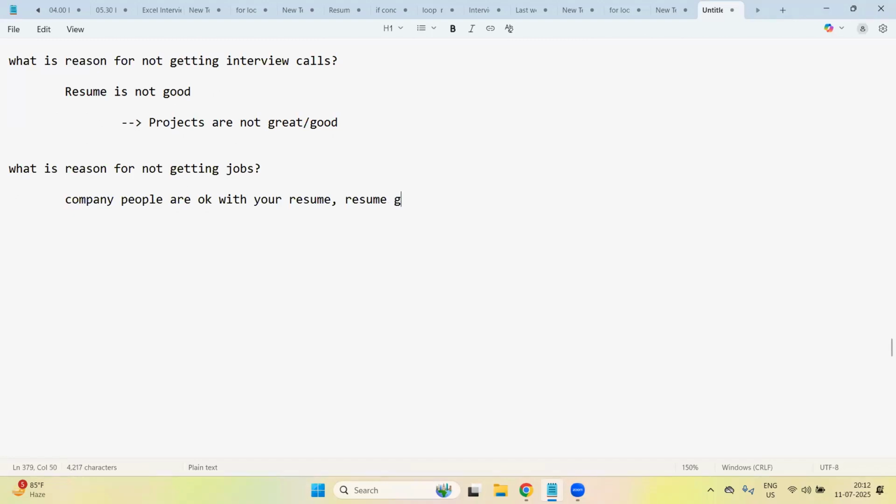They're okay with the resume and your resume got shortlisted. After getting the resume shortlisted, you got the interview call also. After getting the interview call, you attended the interview. To attend the interview means company people are okay with your resume. But still, why have you not got the job? Here the only option is that whatever you have mentioned in the resume, these projects are not done by you.